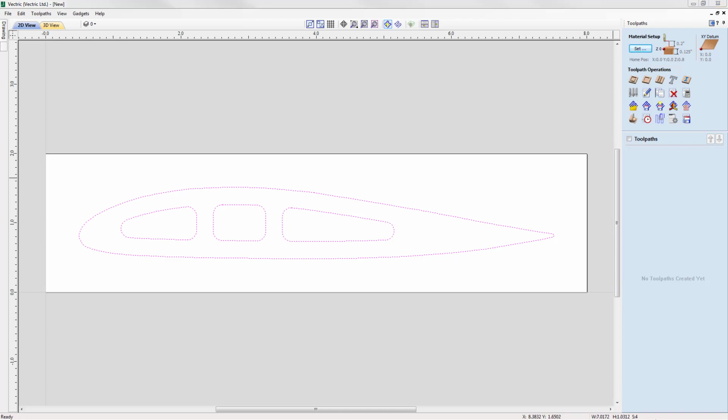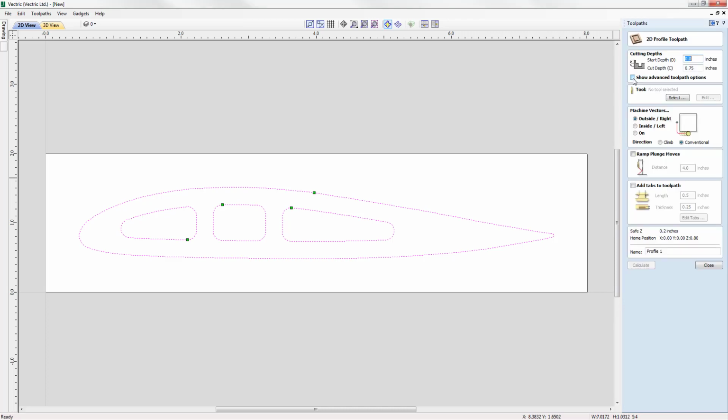And so with those vectors selected, we can now assign a profile toolpath to them. So up the top here we go into Toolpath Operations. The profile toolpath can be found using this icon here, and if we click on that, that will open up the 2D profile toolpath form. At the top of the form we need to input our cutting depths. We're going to start by telling the software where we want to start from. In this case we want to start at 0, so we're going to leave that as 0.